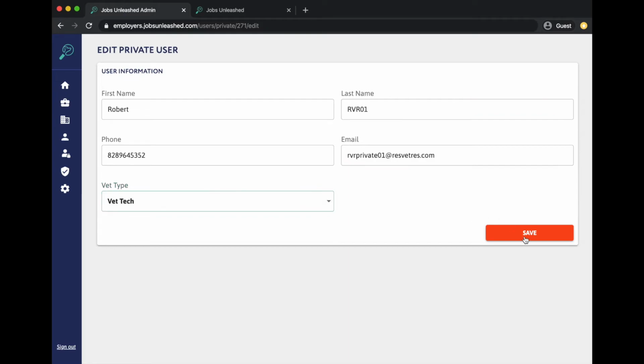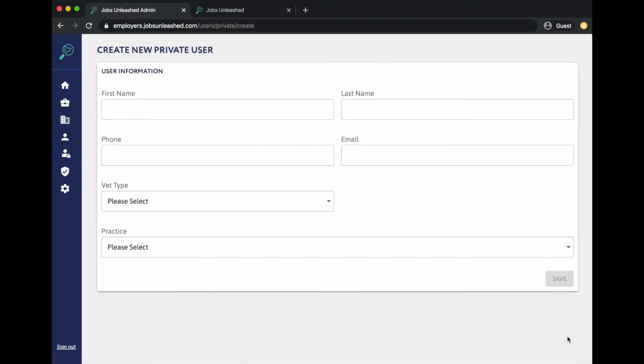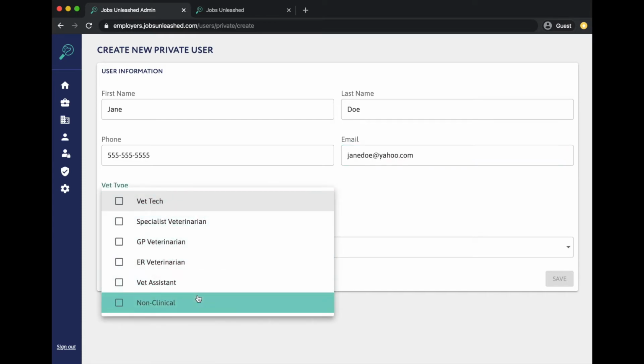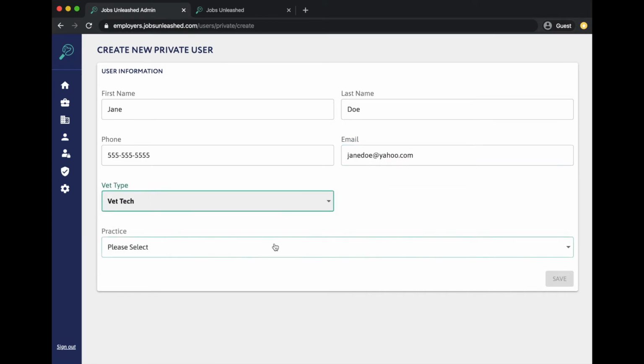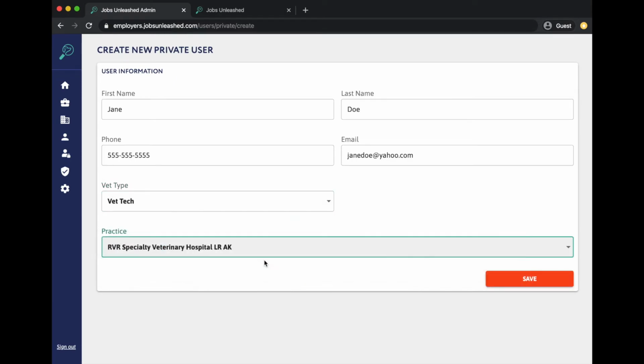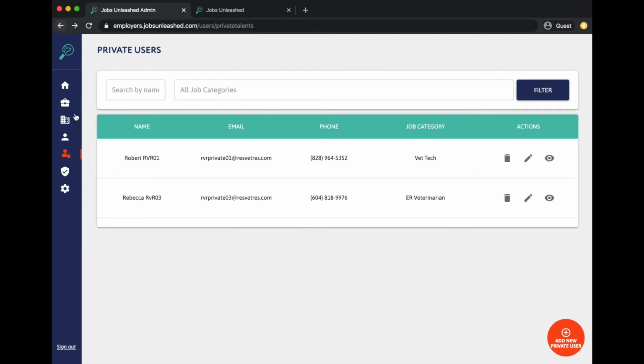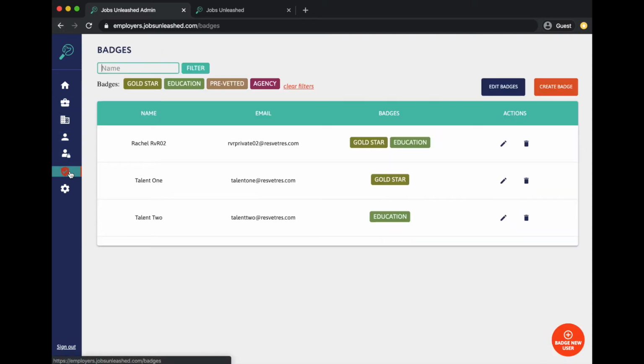Now we'll show you how to onboard a new private user. All you need in order to onboard a new staff member or private user is their name, email address, phone number if you have it, and their primary role at the practice. Once you've selected the practice that the user is associated with, click Save. Your new user will now receive a welcome email from the Jobs Unleashed system with a direct link to log into their account. Now we'll talk more about badging.